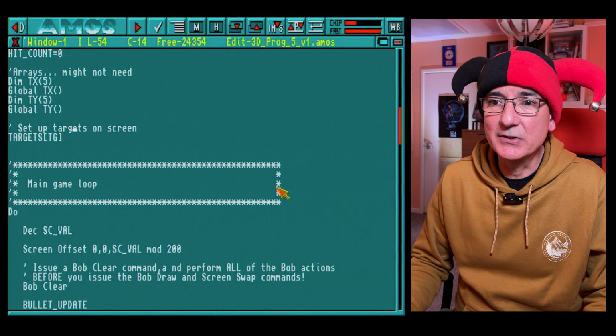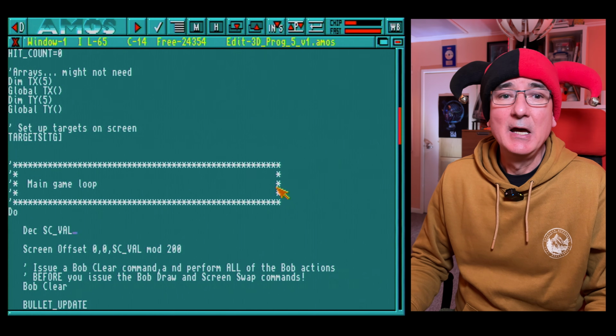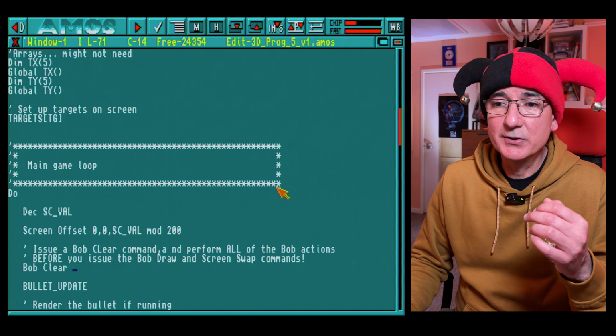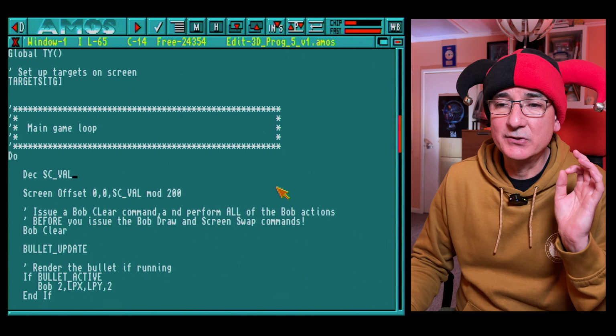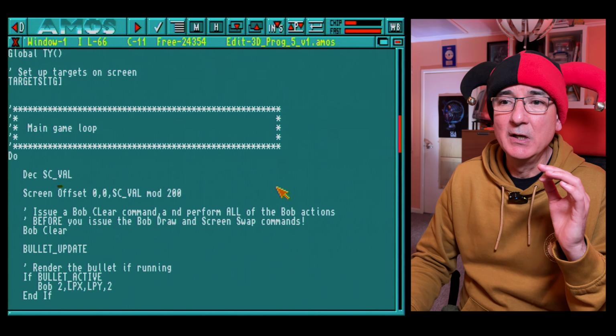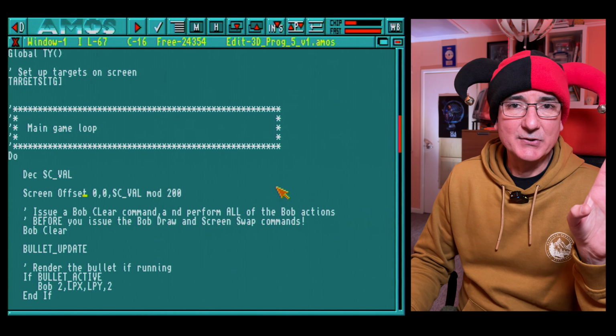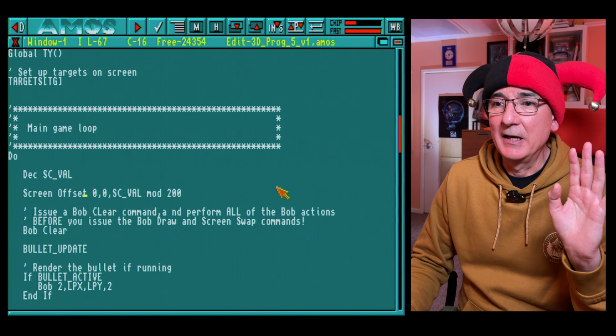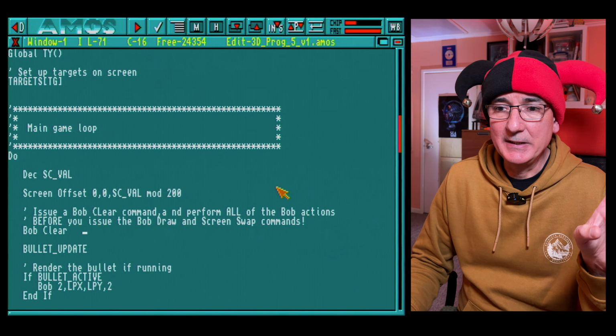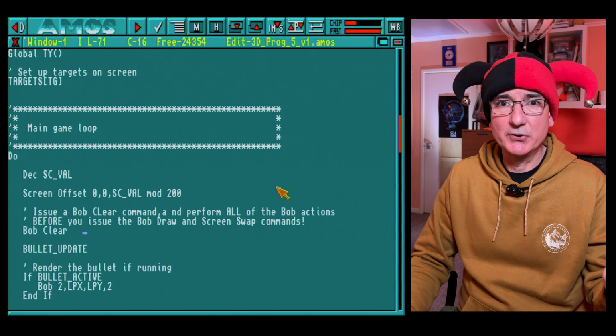Then after we've done targets, we go into the main game loop. And here it's really straightforward. We decrease the value that we're going to be scrolling the screen by. We're using our screen offset. Once again, covered all this before. Then we do a Bob clear command, so it clears all the Bobs from the screen.